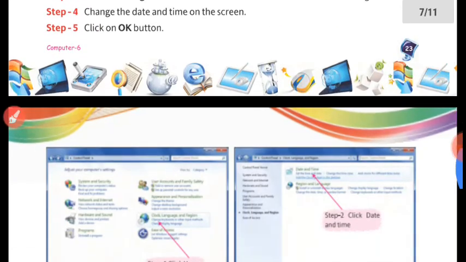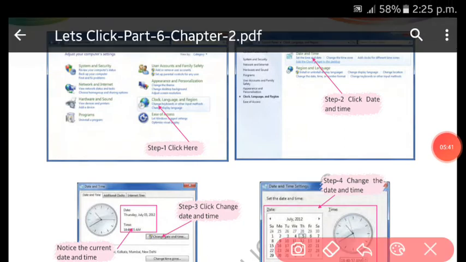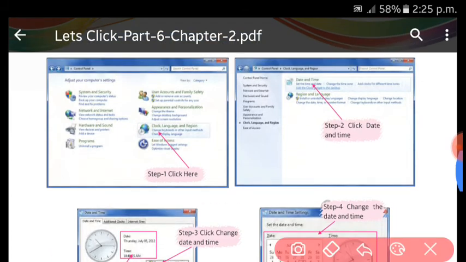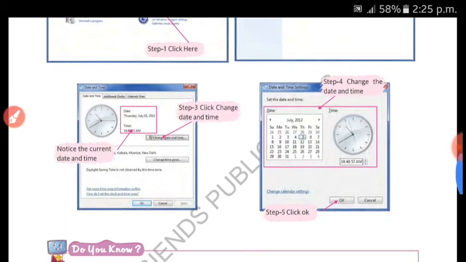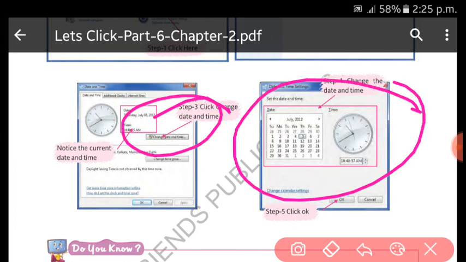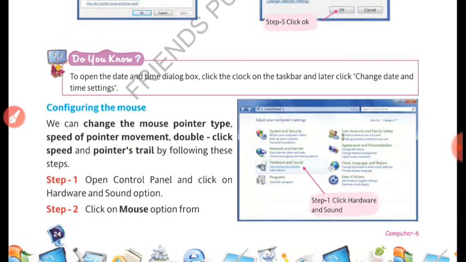So let us see that practically with the help of images. This is clock, language and region. From this you have to choose date and time. Then here you can change date and time. As per this you can change the date as well as the time, and finally it will be changed and reflected in your system.